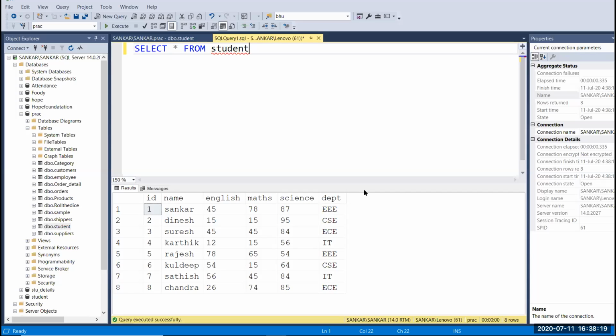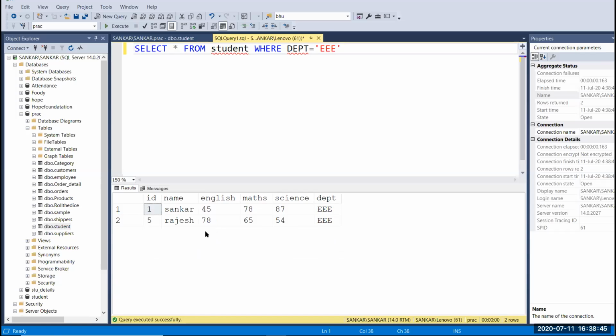Here I'm going to count how many students are in triple E. You just have to pass WHERE and give DEPT equal, then you can pass triple E. Now I run this, I get the records. What are the records in triple E, right? So we have two records.